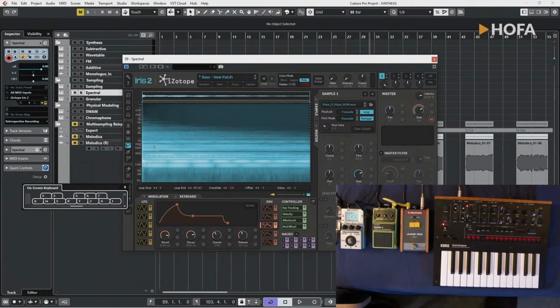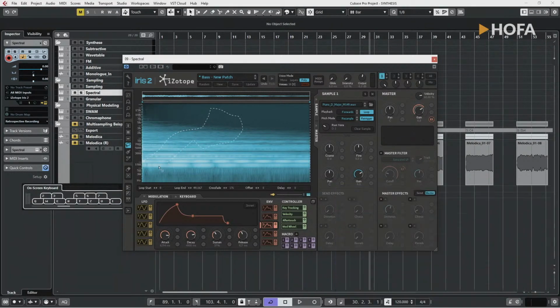But what we're gonna do now is we're gonna make use of this spectral editor that we have in Iris 2. So if you go back, this is our initial pitch of the sample. We can use, for example, this lasso tool to just select some frequencies and say, oh, I just want to play those.